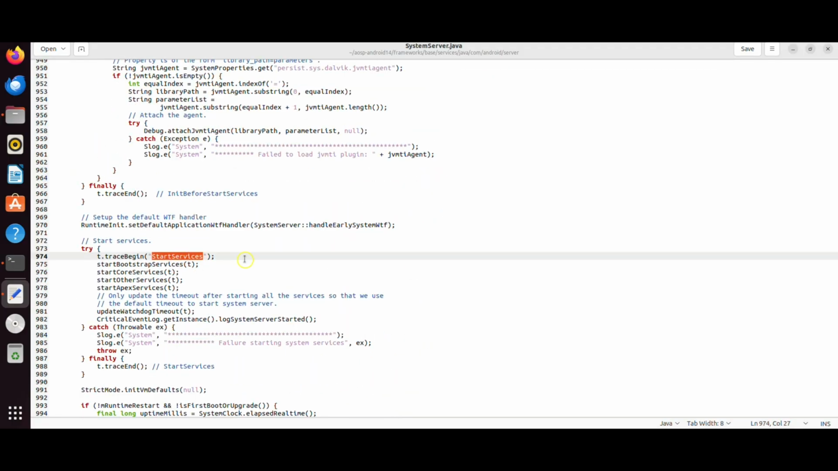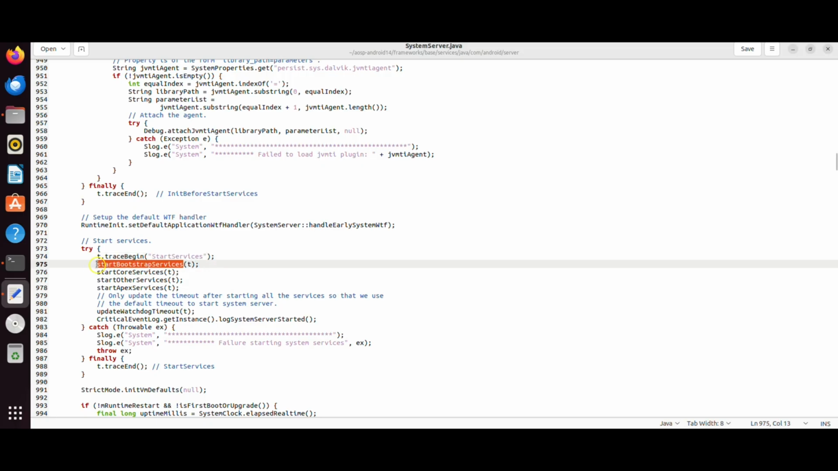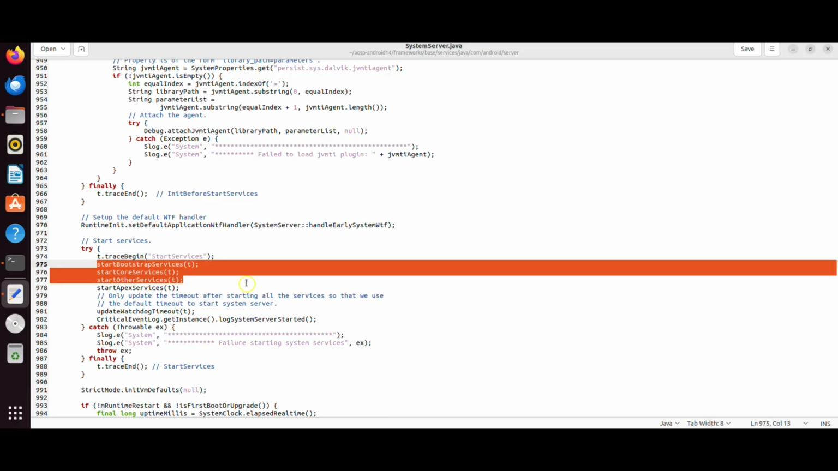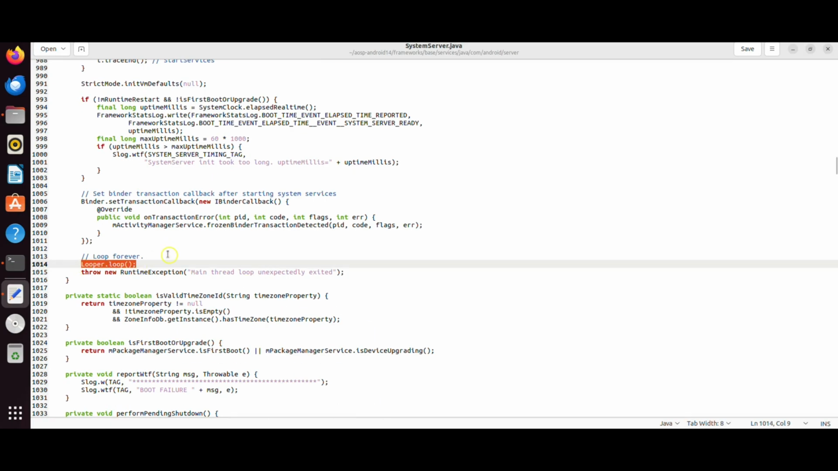Step 5. Start services in 3 batches. Bootstrap, Core, and Other. This is the order that matters. Bootstrap services start first because everything else depends on them. Step 6. Start looping. Looper.loop is an infinite loop that processes messages from the message queue. It never returns. If it does, something catastrophic happened. So we throw a RuntimeException. That's the run method. 6 steps.